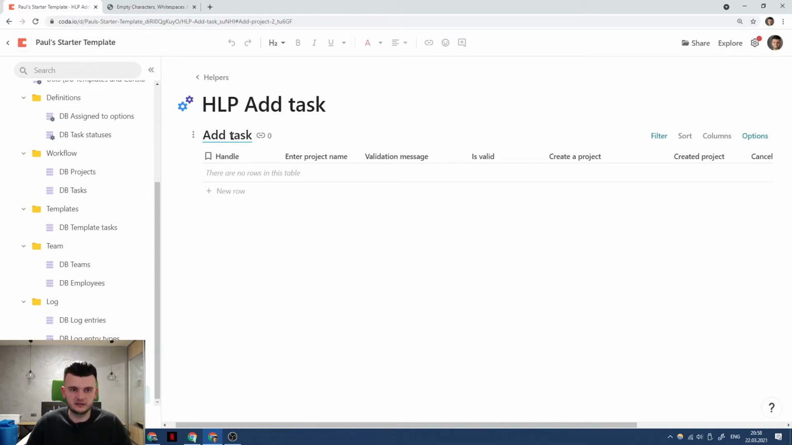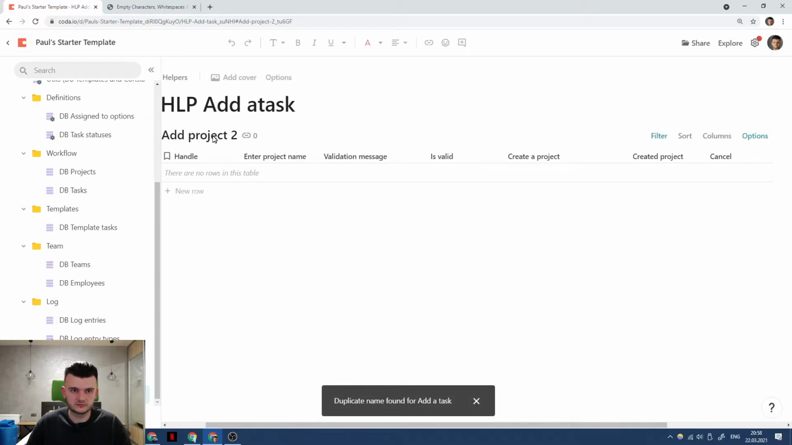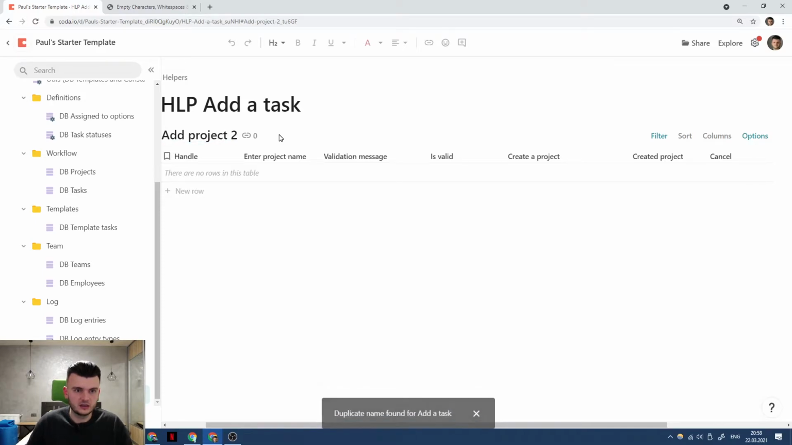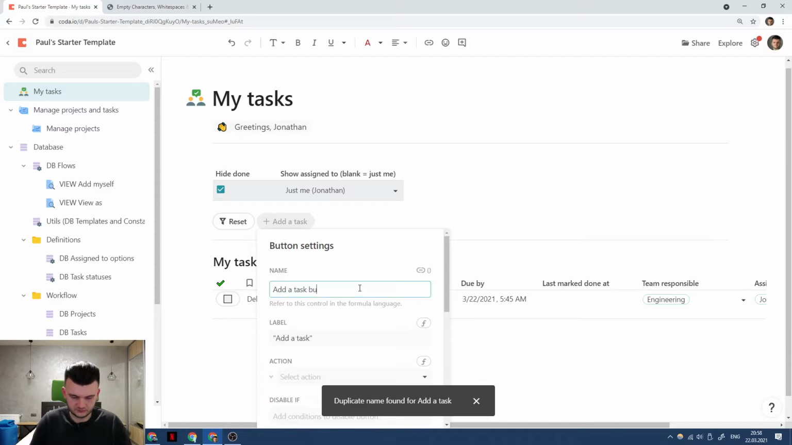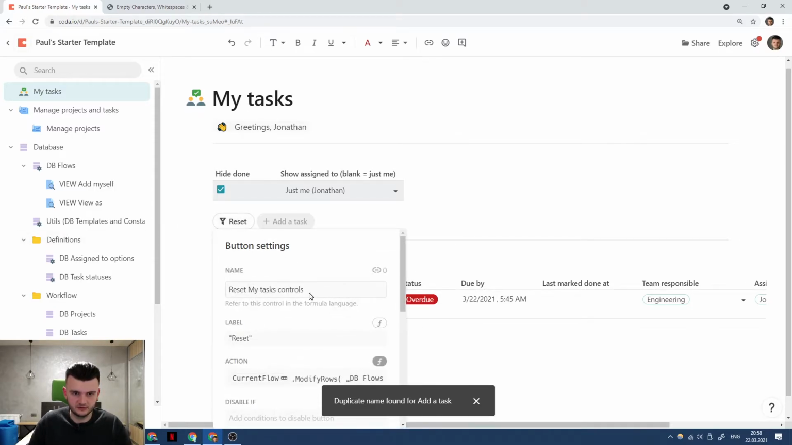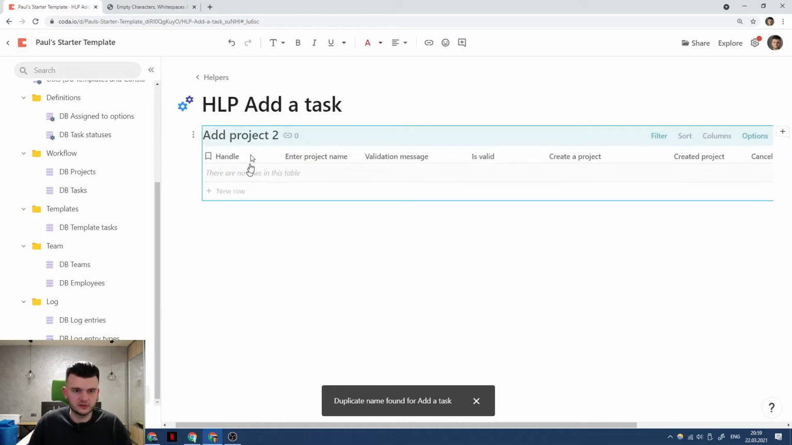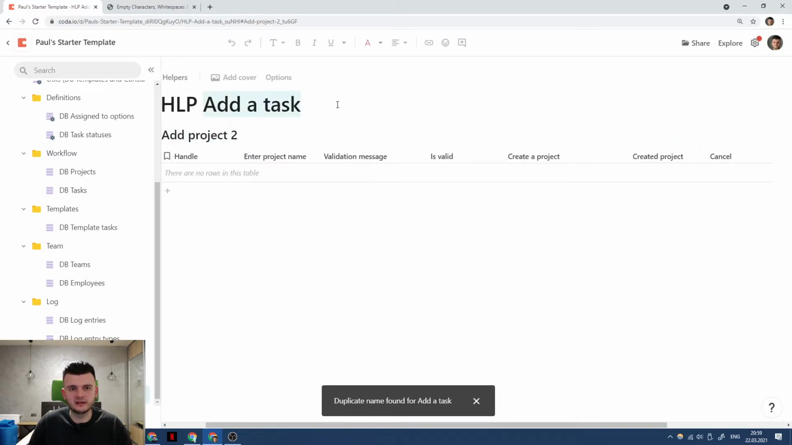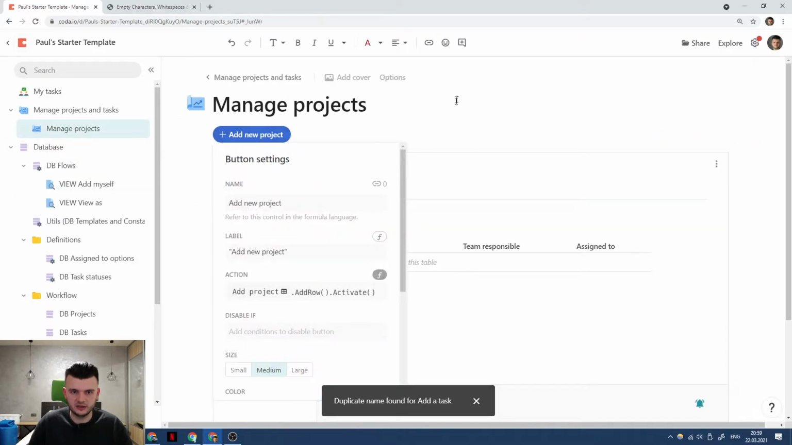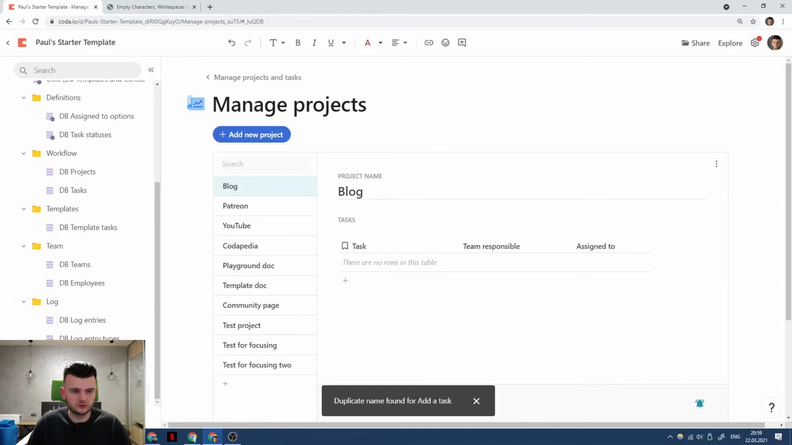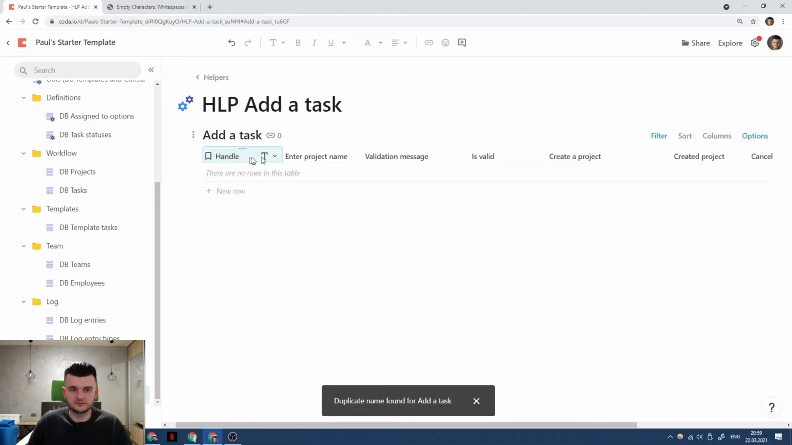So it's add, duplicate name. Where are we using that? Add a task button. No need to name it. We need this name without anything for our view. Add a task. And just for the add new project button, project name. So yeah, add a task.